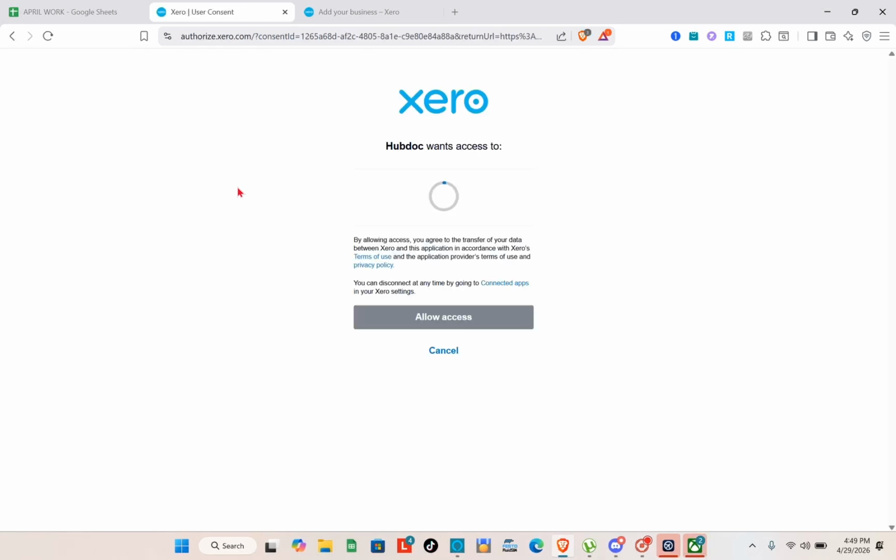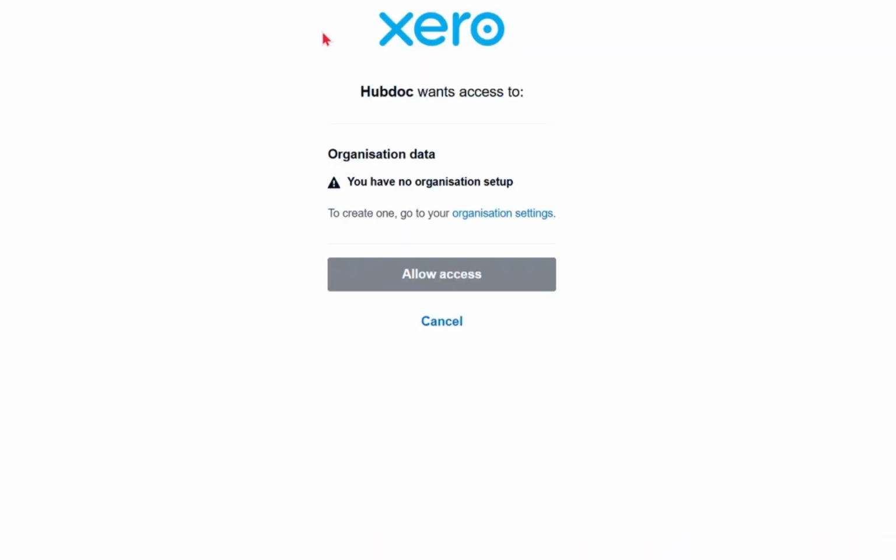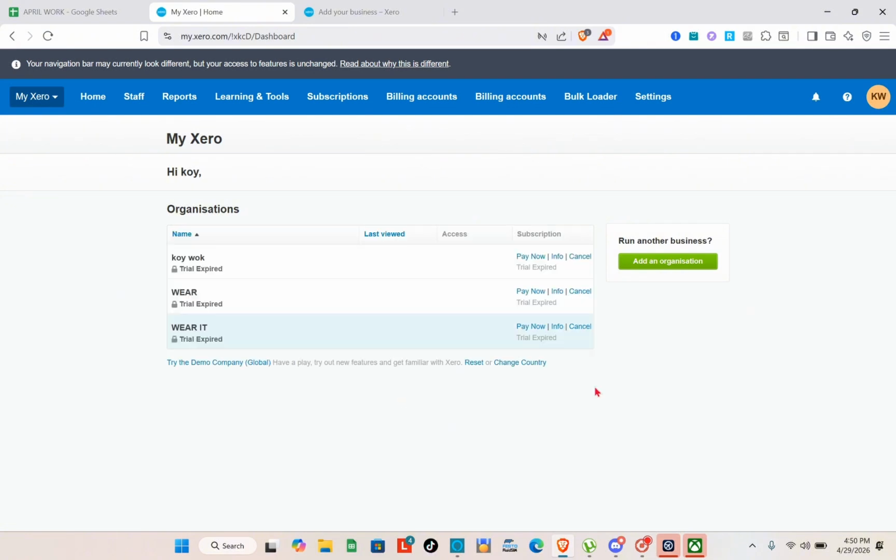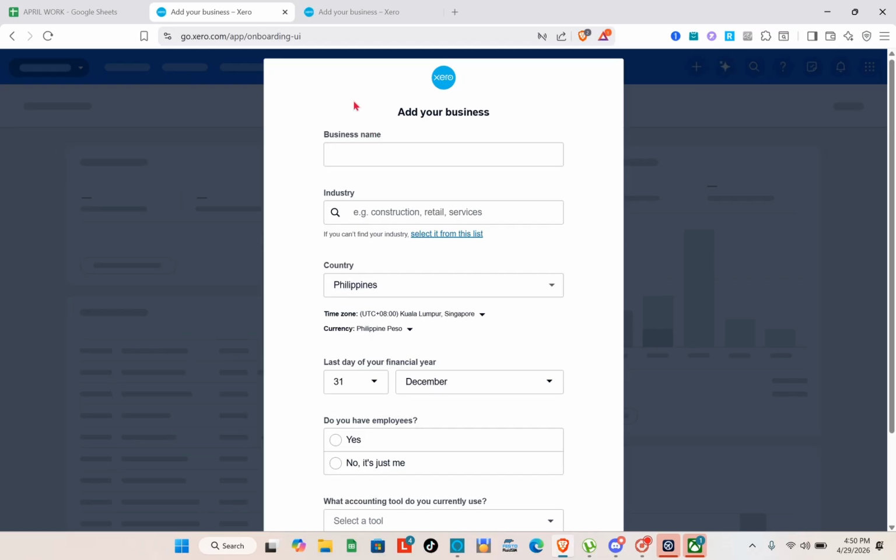After that, you will be asked to log into your Xero account. Make sure that you have an organization, or if you don't have one, you have to set up your organization in order for you to get the data. So tap on the organization settings, and then tap on this add an organization option. Wait for a couple of seconds.